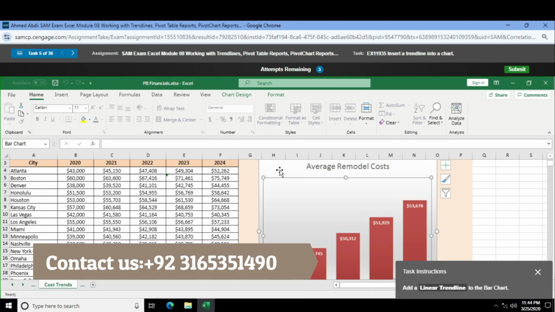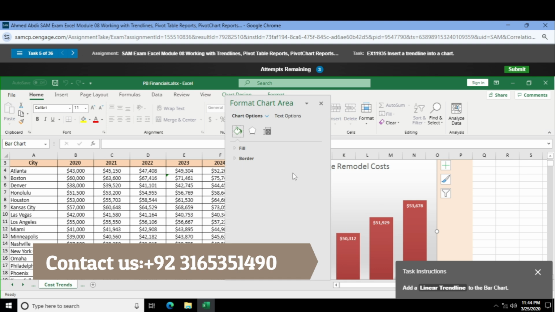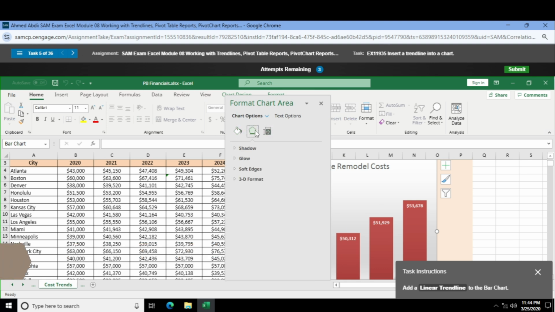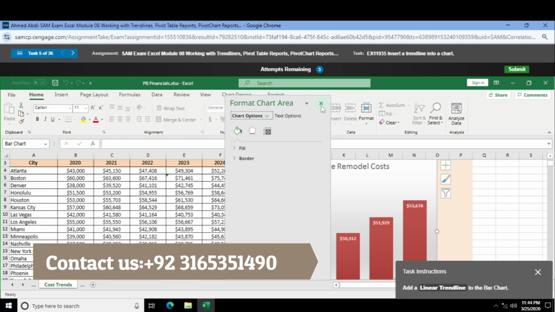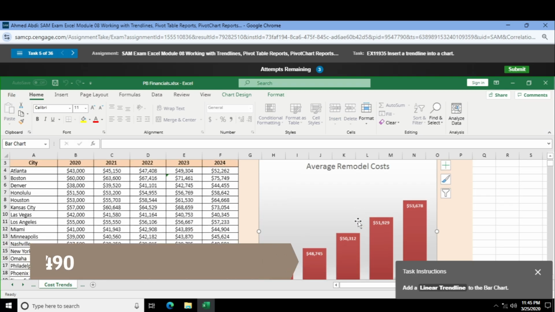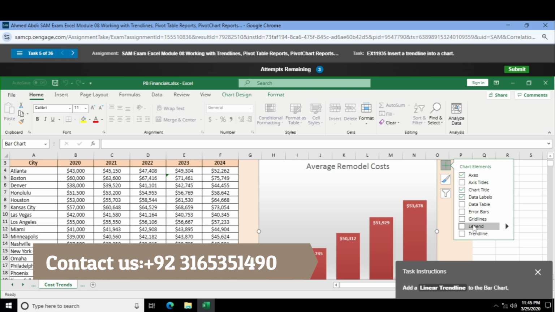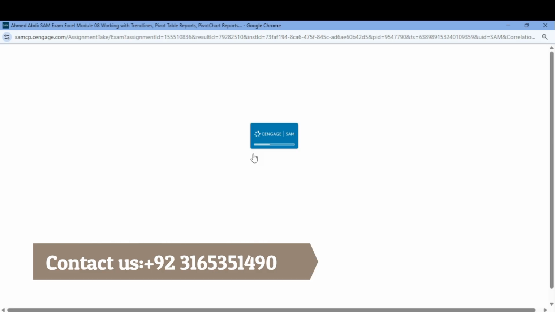Add a linear trend line to the bar chart.